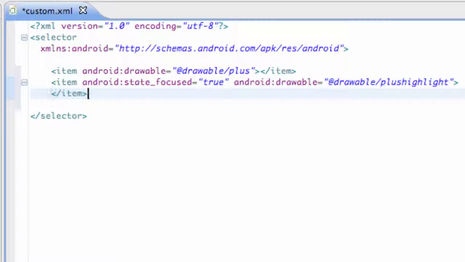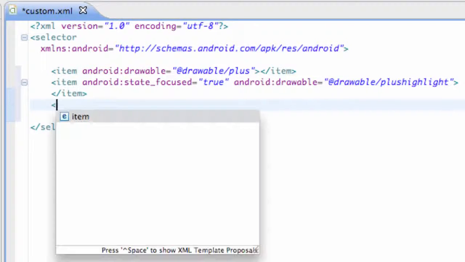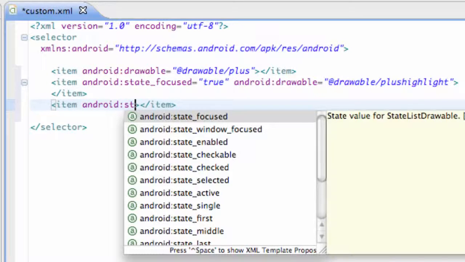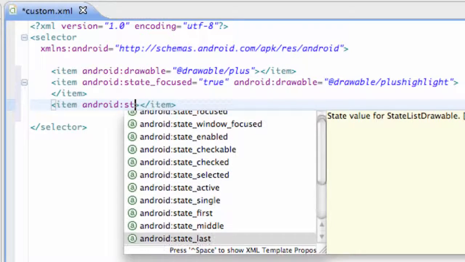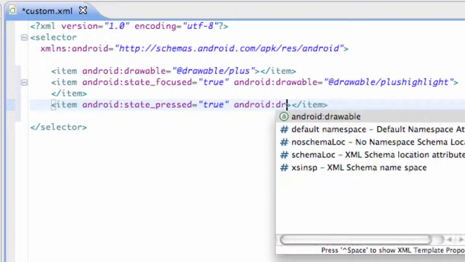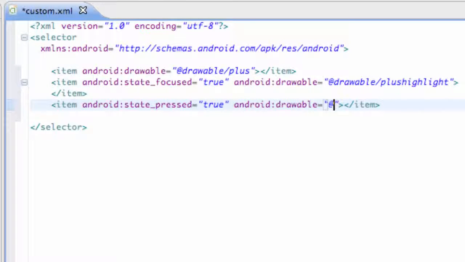And one last item here, and this is going to be if it's actually pressed. So what we're going to do now is just say android:state_pressed right here. If that's equal to true, then we want to also have a different background as well. So we're going to say android:drawable, and that's going to equal @drawable/ plus selected, or again whatever you guys labeled these images as.